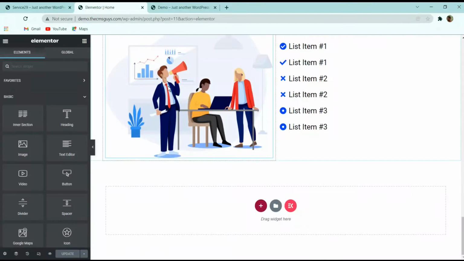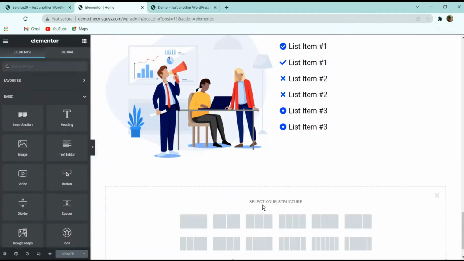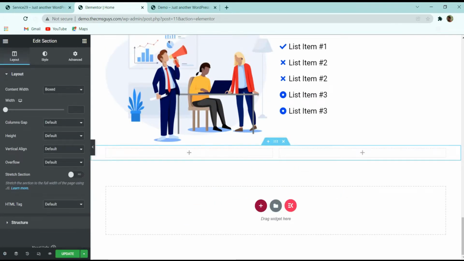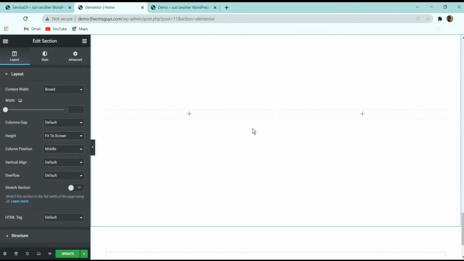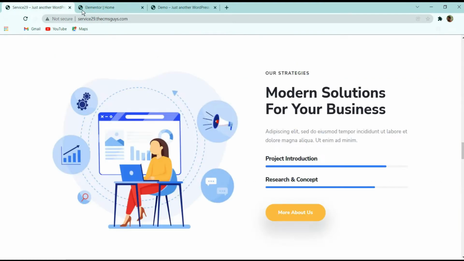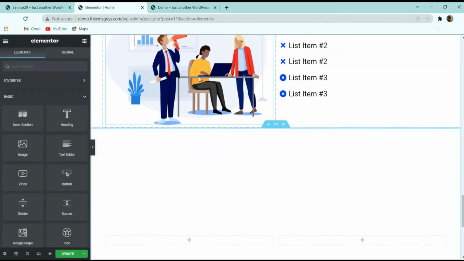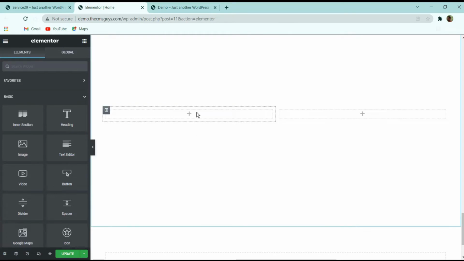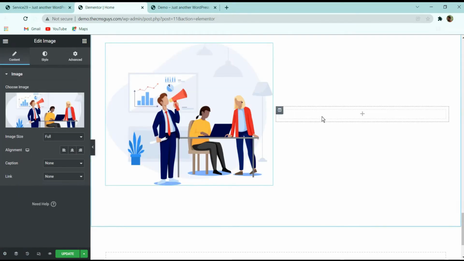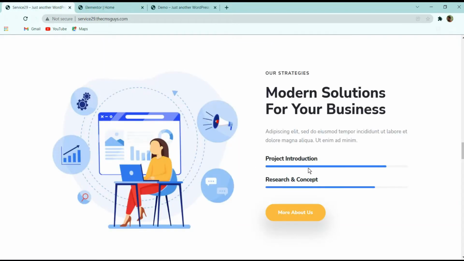Now I am in Elementor. I will click on this plus icon and take a single section with 2 columns, and for ease I will set the height to fit to screen. All right, and here you can see that on the left side we have an image, so let me take any image on the left side. Now we are going to create this progress bar.